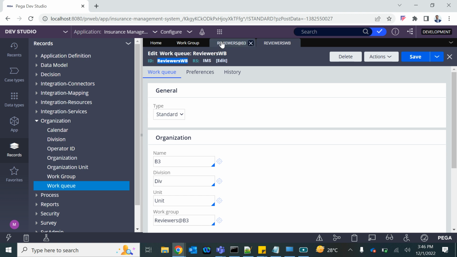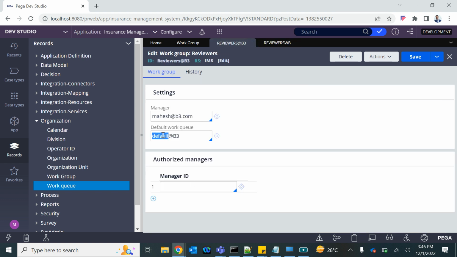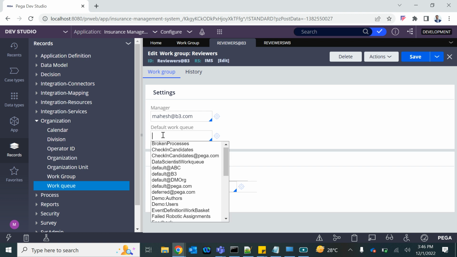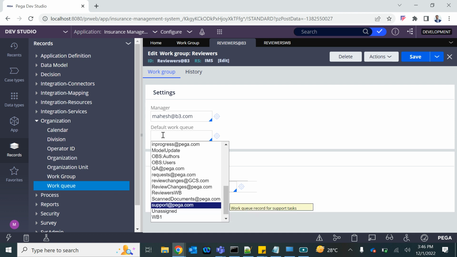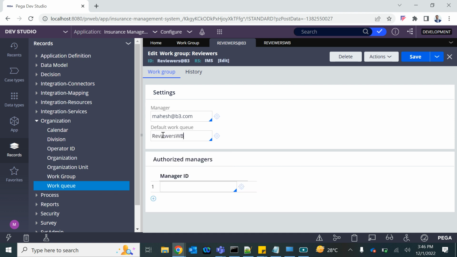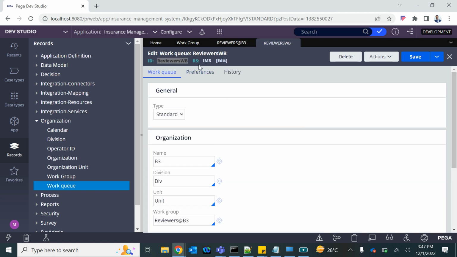Let's go back here. Update the work basket to the newly created work basket for the reviewers. Reviewers work basket. The work basket and work group both are set up. This is the work group, this is the team, and this is the team's work list. Sorry, work basket or work queue. Both are the same thing.